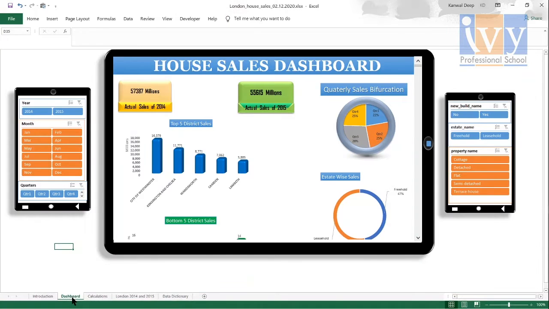So I have used this tabular format, I have used this mobile format as well. In mobile, all the slicers are showing. In a tablet, the dashboard is showing. Why did I use tablet? Because sometimes most of us face the issue that there is less space but we have many more charts to show. So how to do that?